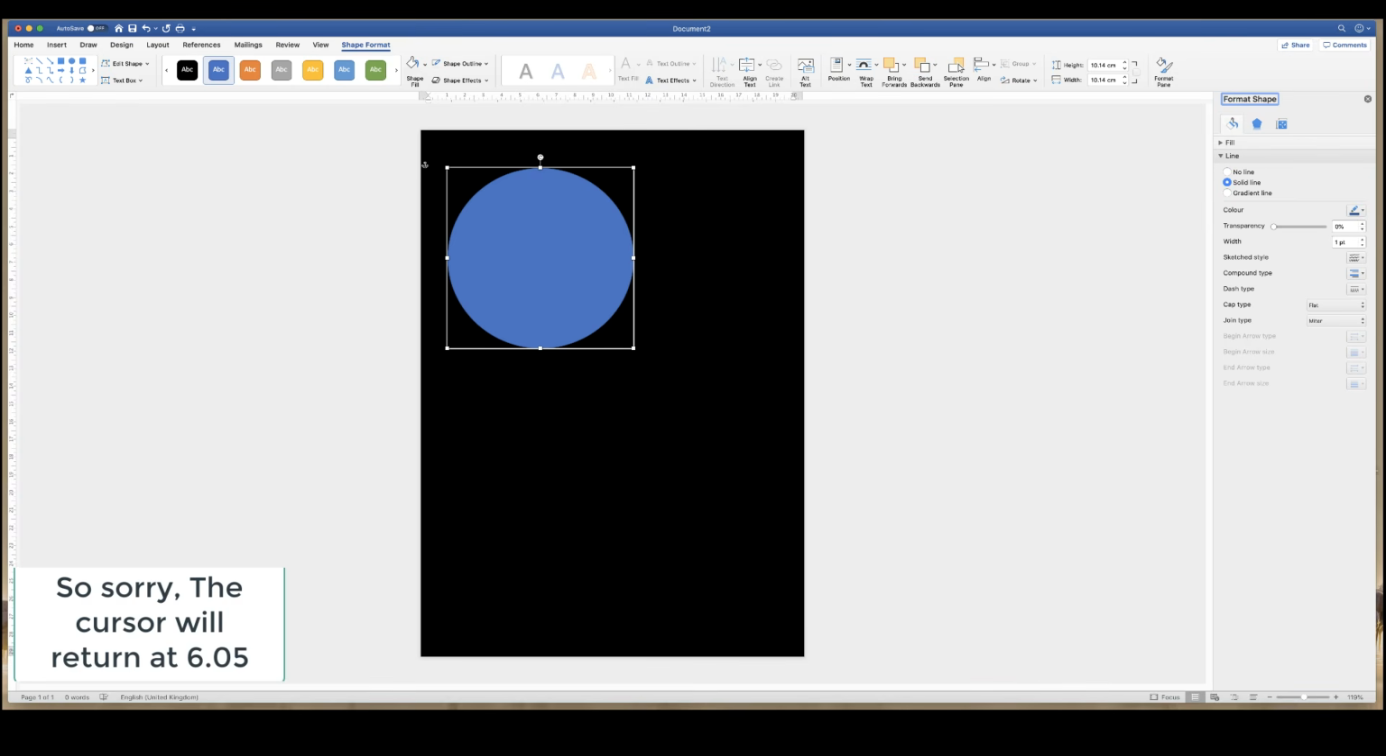So if, for example, I choose my line to be red just to demonstrate, and then I increase the width of my line, you can see now I've got a red line around the outside of my circle. So that's referring to the line around your shape. Now for much of this I'm not going to need a line around the shape, so I'm going to click No Line.